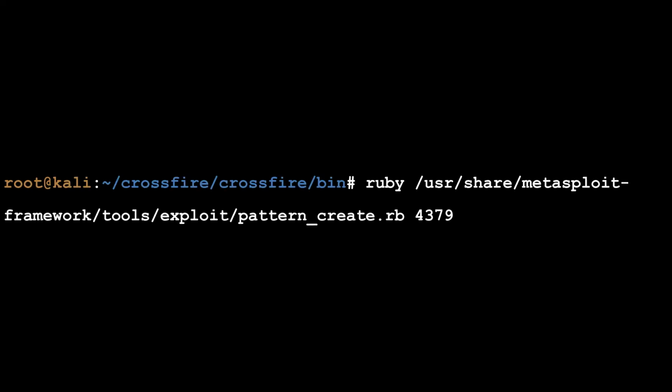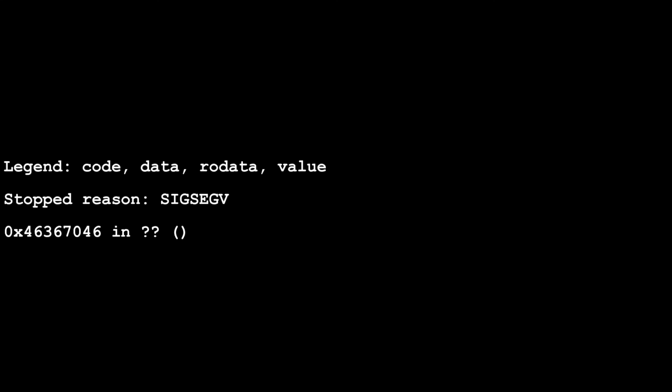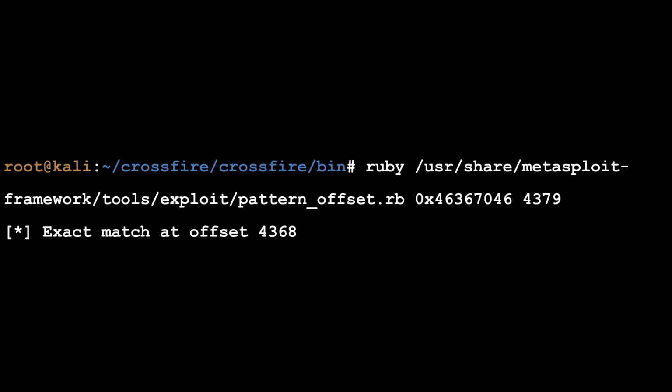To find the offset, I reduced the size of my buffer until it was just long enough to still get the EIP overwrite. Then, I used pattern create to generate a cyclical pattern of this length, 4,379. Putting this payload into the exploit script gave me a new EIP value. Next, I used pattern offset to find the exact location of the offset.